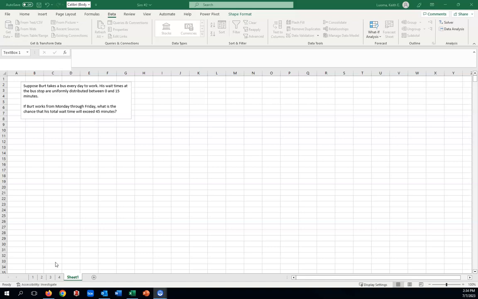So suppose Bert takes a bus every day to work and his wait times at the bus stop are uniformly distributed between 0 and 15 minutes. 0 because it may work out that he gets to the bus stop as soon as the bus arrives. So if Bert works from Monday through Friday, what's the chance that his total wait time will exceed 45 minutes?